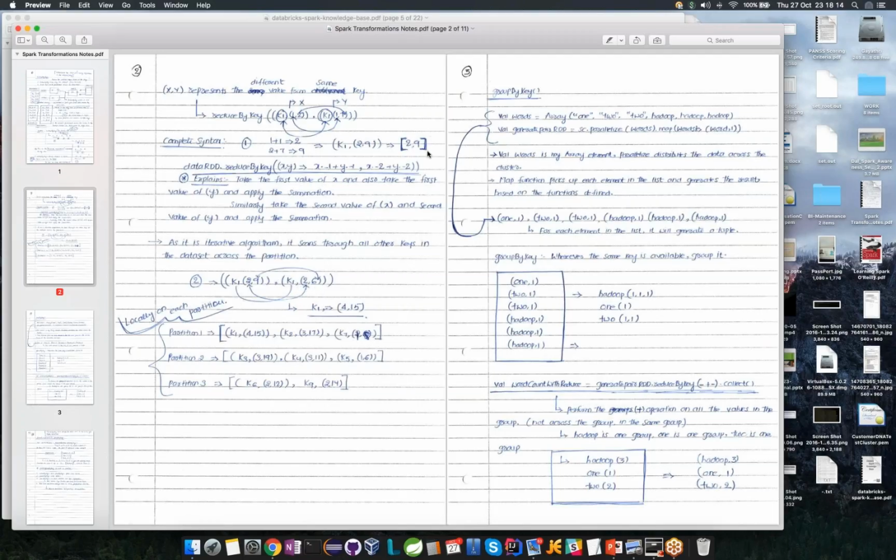So the first part is completed, and in the second part, it counts this one. 2 plus 2 is 4, and 9 plus 6 is 15. So it gives the final result 4 comma 15. So this way it has completed the partition 1.